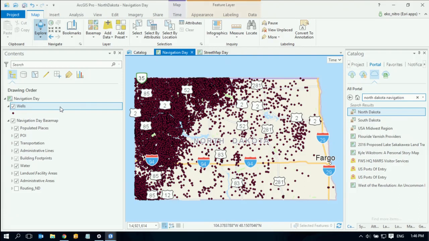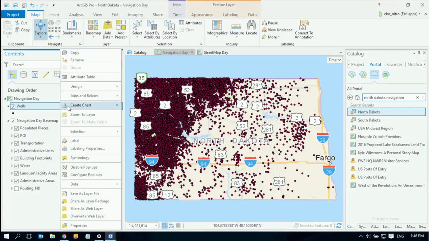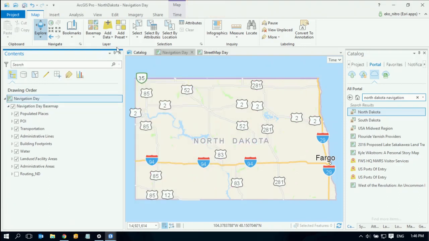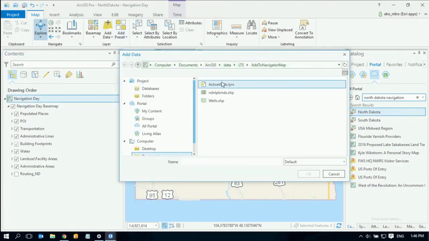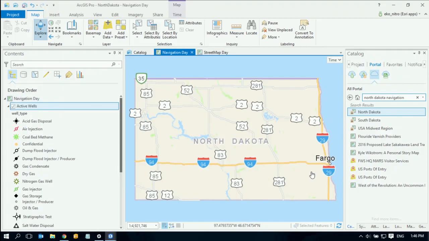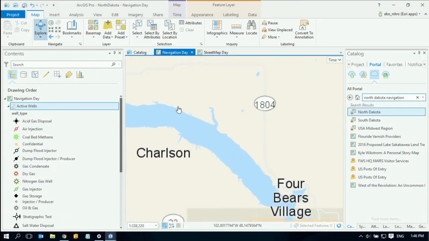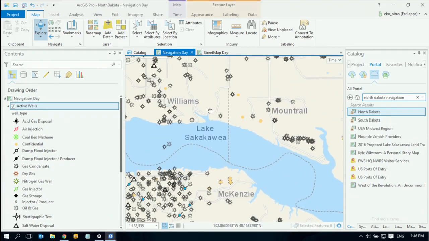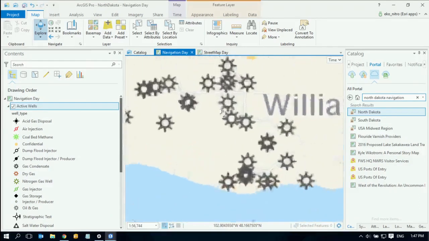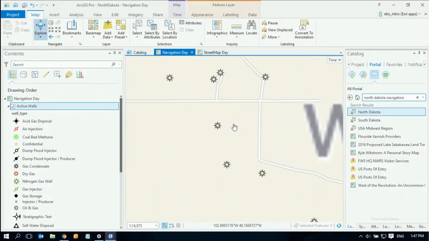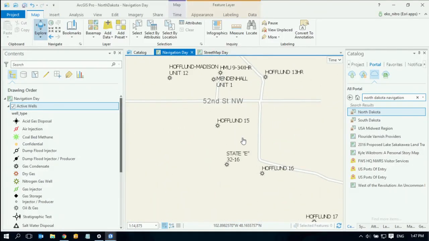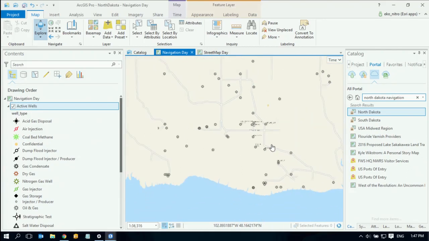I've already taken the liberty of doing some of that work, so I'm just going to remove this layer and add a layer file that I have already prepared. And click OK, and here you can see I've got it symbolized by well type. I've also got the scale set for when these things should turn on. So as I zoom into my navigation map or my future navigation map, we'll see those wells come on. And then if I zoom in further, I'll see labels for the wells as well. So that's kind of the basics of the map.